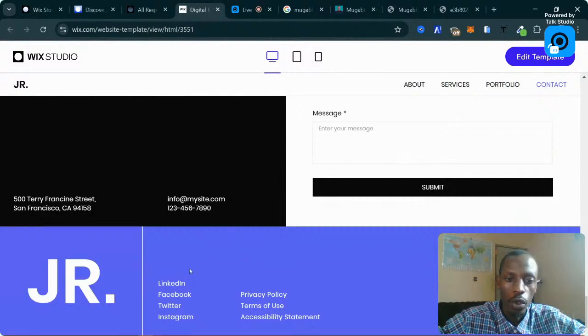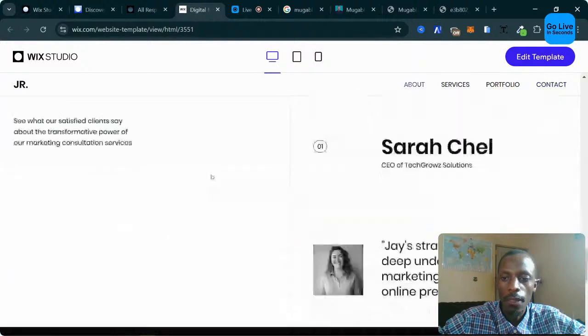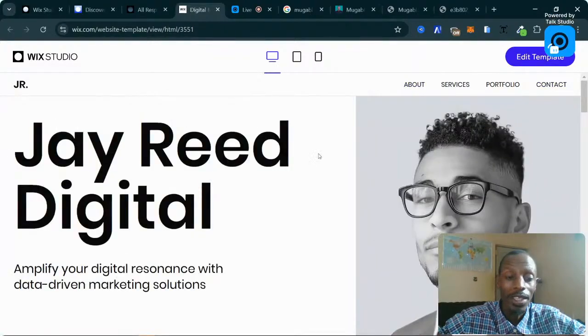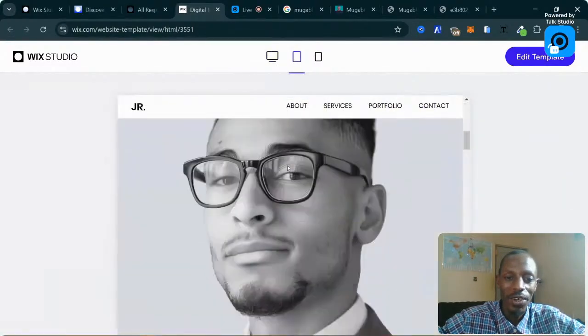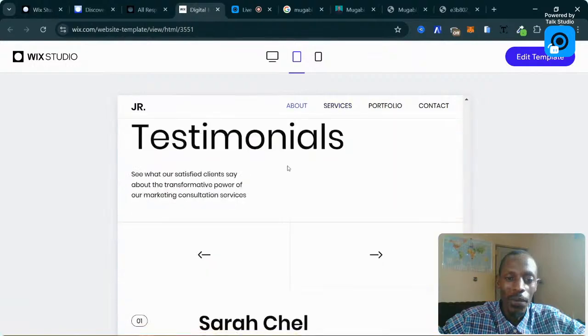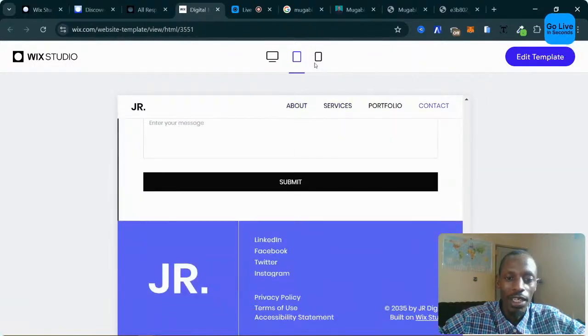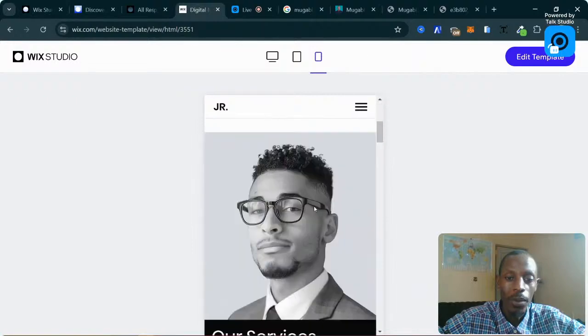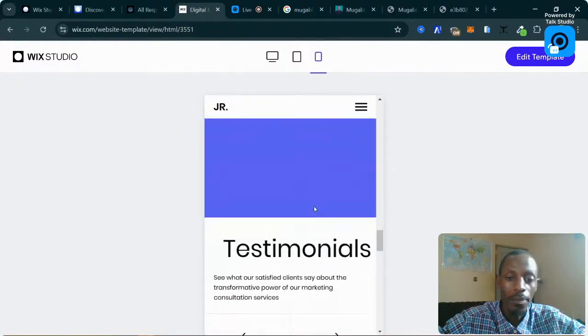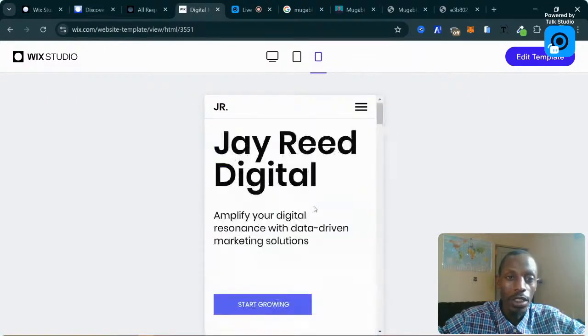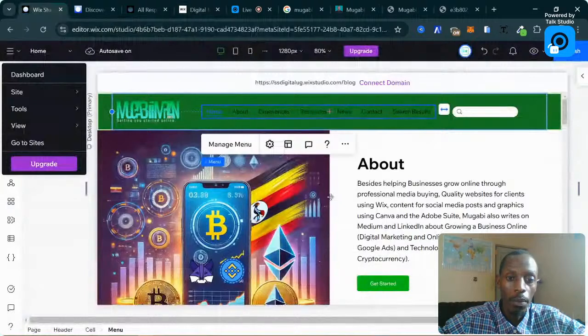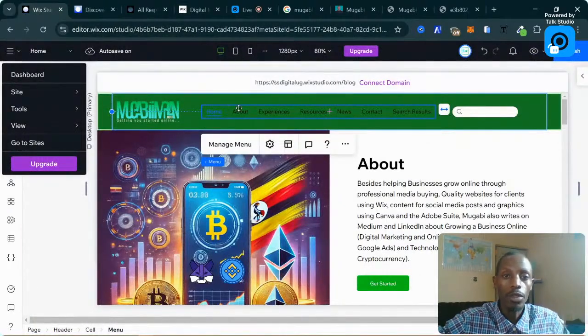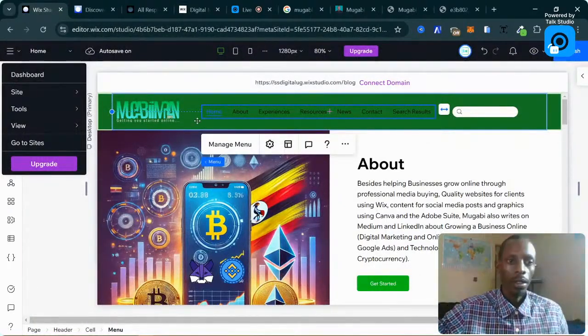Now what I'm going to show you is how to change these links. By now I think you already know how to navigate the Wix Studio website editor. So this is how you go along to look for a template if you want to go that way. But for us, we are building this whole website from scratch.